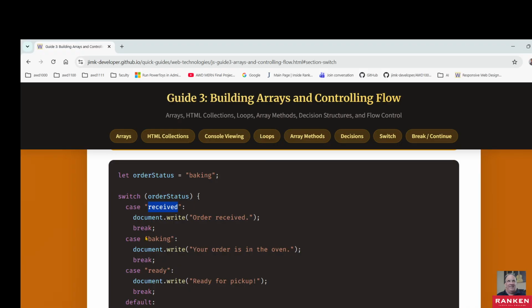So obviously the first one, even if you didn't have break here, right, it wouldn't matter in this case. But if it's not received, then it's going to go down to baking, right? And then if you didn't have this break here, it would obviously print this because this matches the expression. Matches the case here. It would print out this. If you'd omitted this break, it would actually go down here. It would check the next one, okay? And then it would check this one. It would not match, right? So it would go down here to the default and print out status unknown, okay?